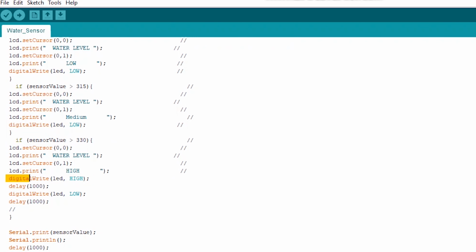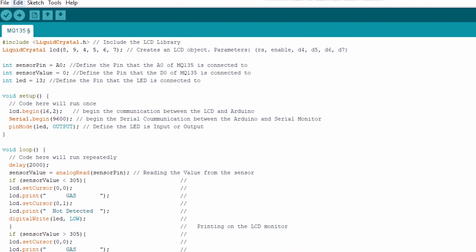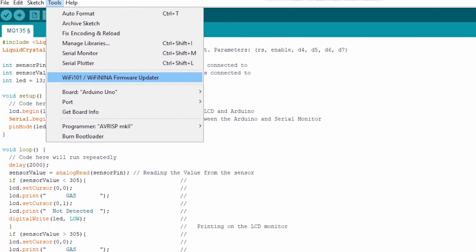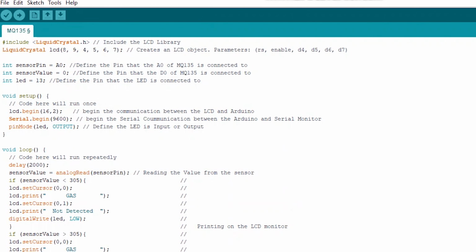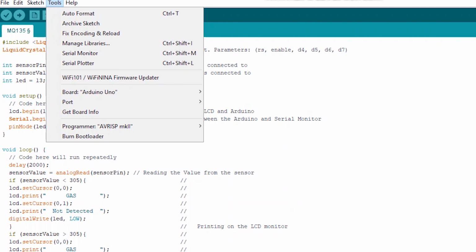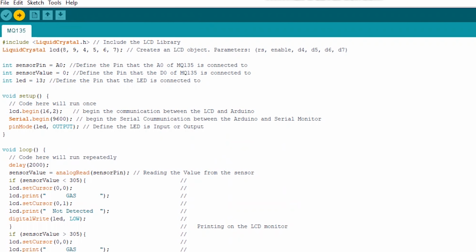Now here we got our LED to blink. So firstly we made our LED on for 1 second and then low for another second. Then as usual, go to tools, select your board, which is Arduino Uno, then go to port, select your port and hit upload.